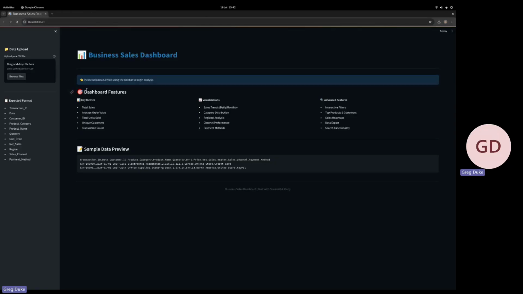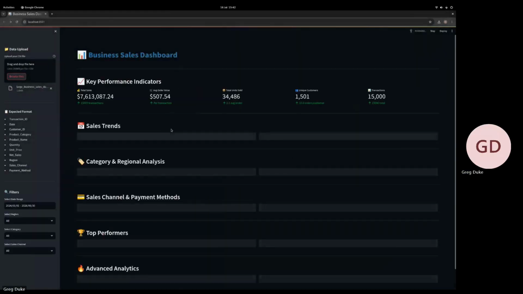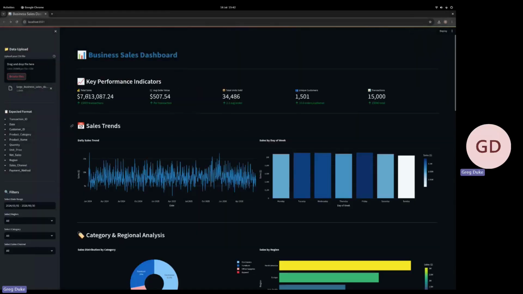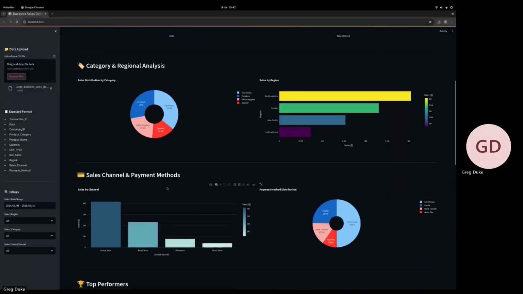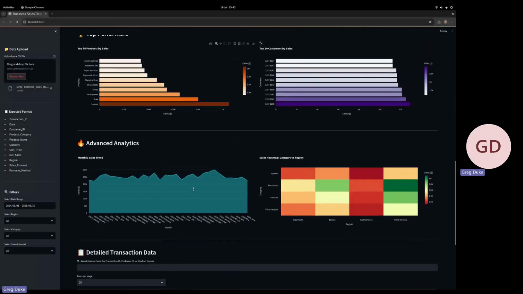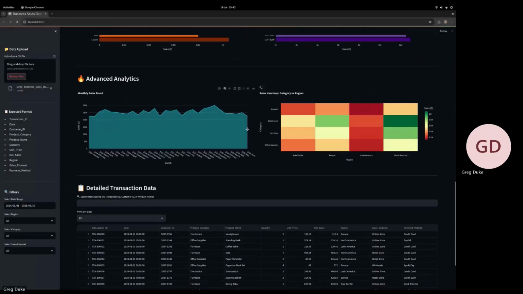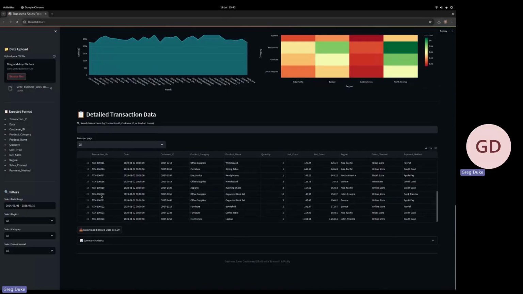Okay, great. So as you can see, the language model's created a nice dashboard for us. Let's upload our CSV file. Wow, that's quick. Here we go. We've got all the metrics here. We've got detailed graphs, heat maps, lots of different graph types. We've even got some preview of the data down the bottom.